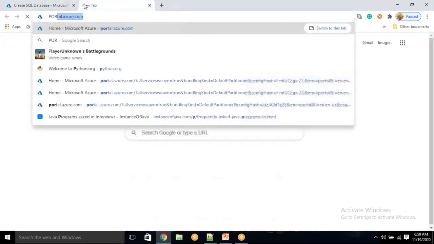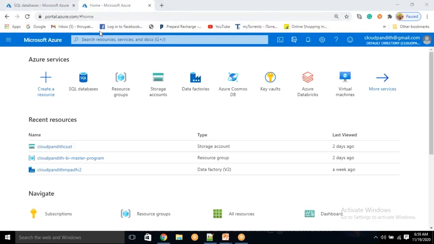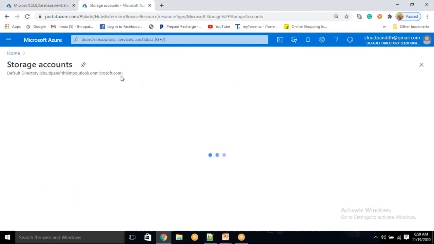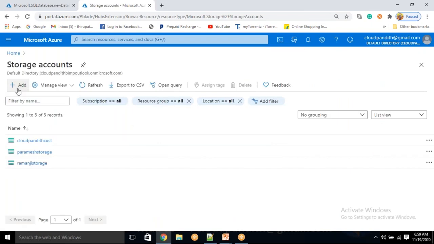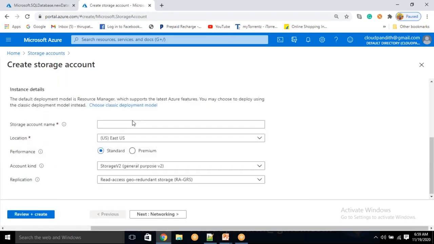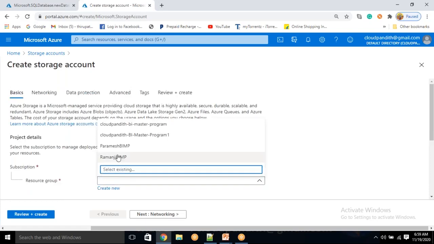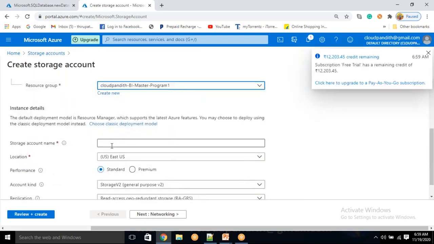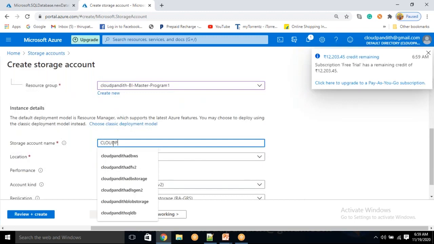Now go to second tab here, open portal.azure.com. Okay, let's create the storage account here. Just click on storage account. Click add to create the storage account. Resource group, I can say this one which we have created today, and storage account name Cloud Pandit Storage.